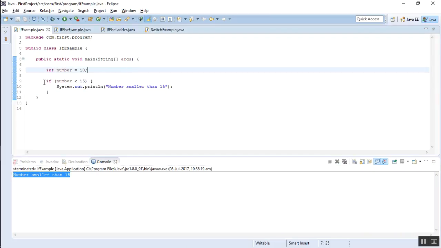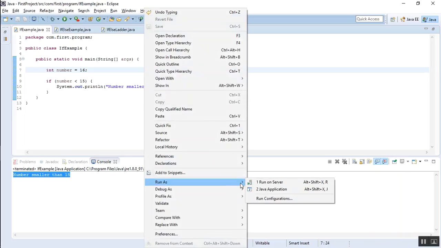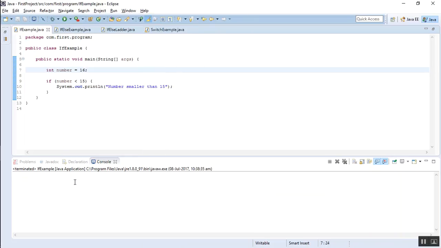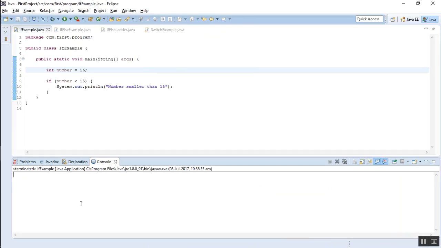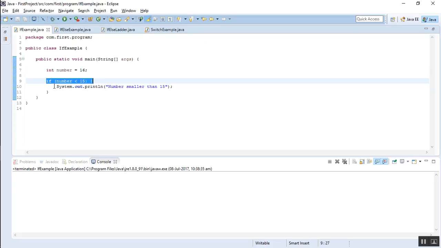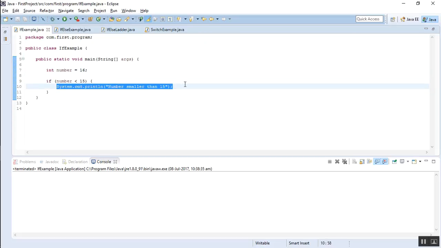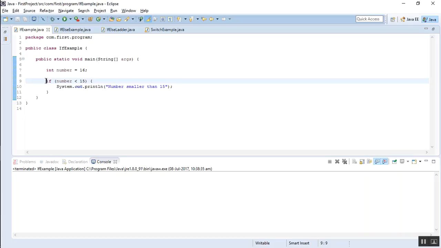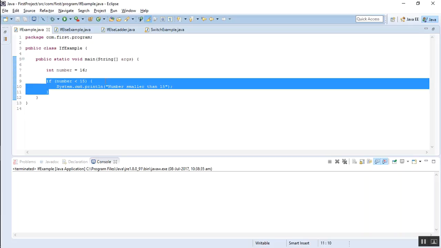Why? Because the condition returns true. Now what happens if I write 16 here? Just save it and run it. Here you don't have any print statement. Why? Because this condition returns false, and the compiler is not going to execute this line. In the same way, the if block works: if the condition returns true, then whatever is written inside the two curly braces is going to execute, otherwise not.